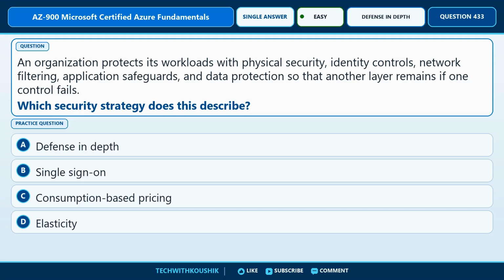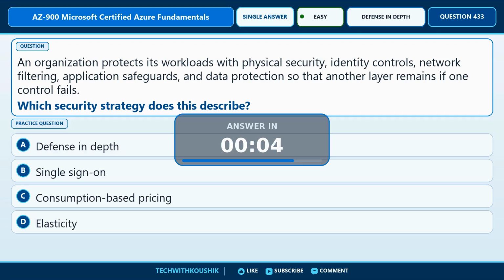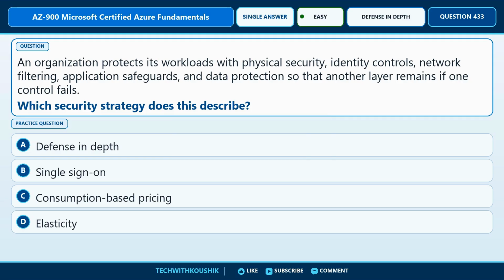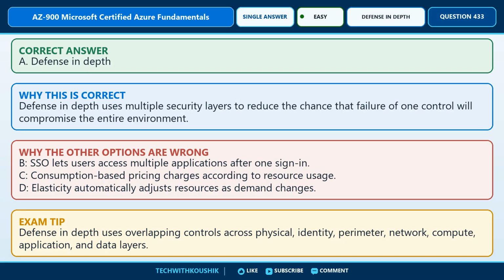Let's compare the available options. Option A is defense in depth. Option B is single sign-on. Option C is consumption-based pricing. Option D is elasticity. The right response is option A, defense in depth.